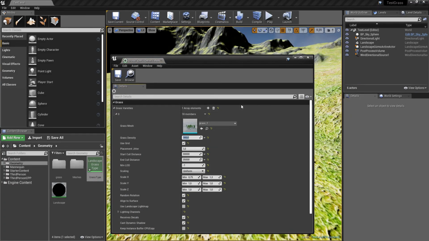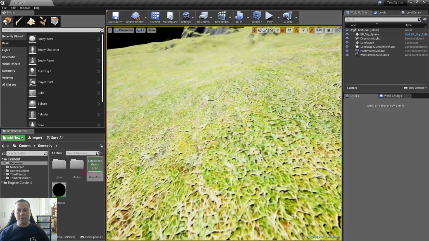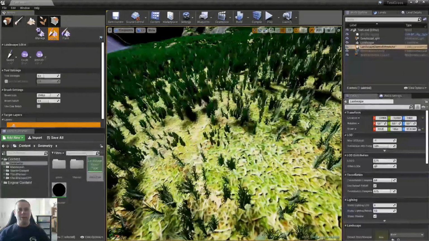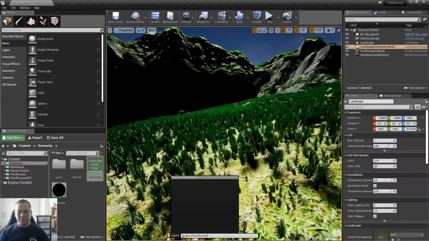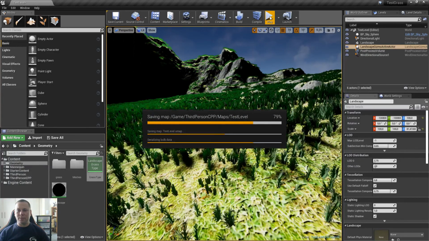Let's just knock this down to about 300. And I need to bring this down. Because it's uniform, I don't think I have to set them all individually, do I? Right, let's give that a save. To get this working again, just hit the landscape, come back. I'm not going to be flushing the cache again. And save that, and let's play.